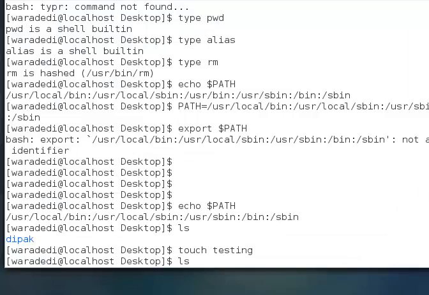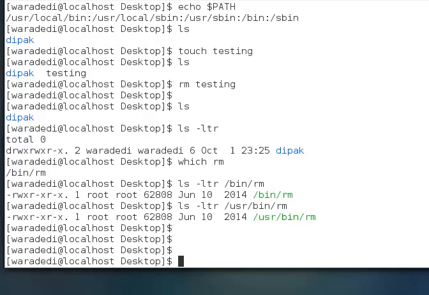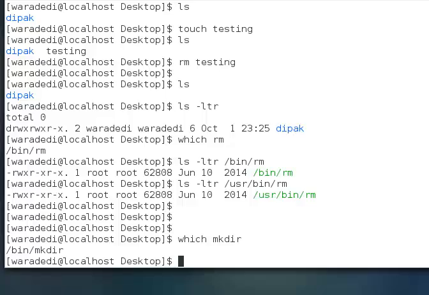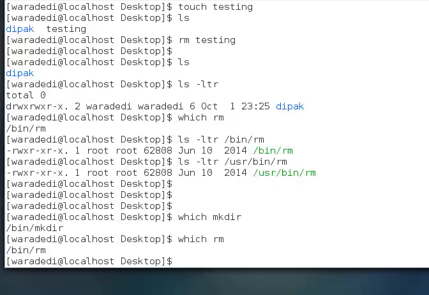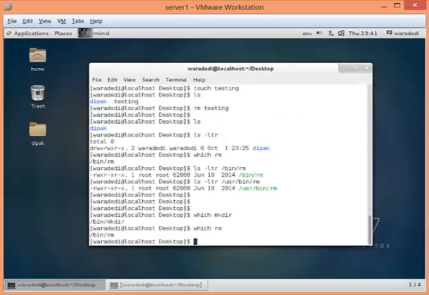Okay, there is another command called which, which can tell you the absolute address of the command. So now which is telling you that mkdir resides in bin, or which is telling you rm now resides in bin, because we have removed /usr/bin from the PATH variable. Maybe that's the reason it is showing like this. But you can use the which command to locate the command.